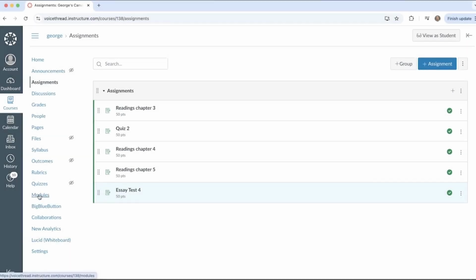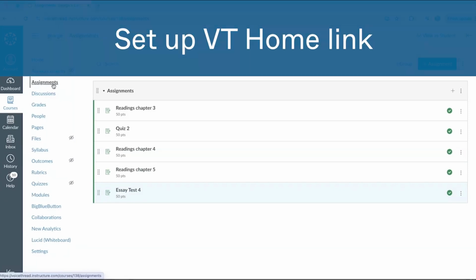It's important to know that the non-graded stuff is created through modules. The graded stuff is created through assignments. So we're going to start with the non-graded stuff. So I'm going to go into modules.